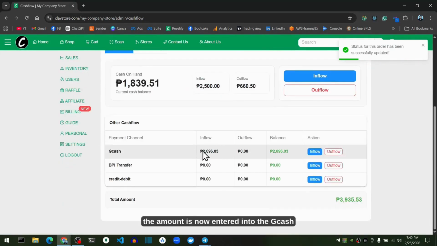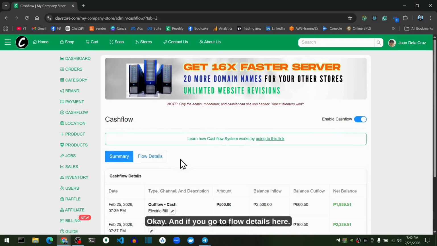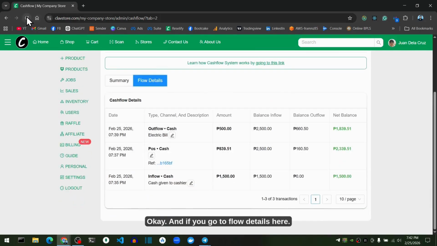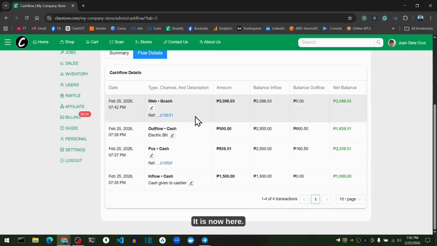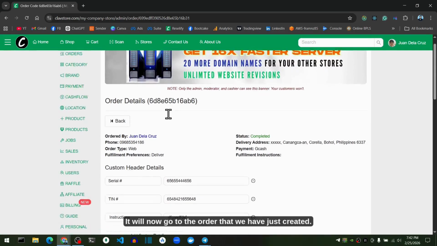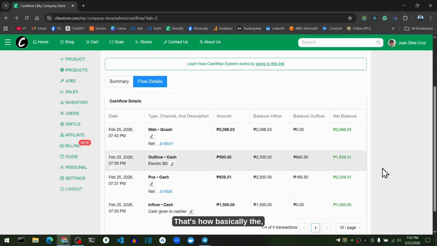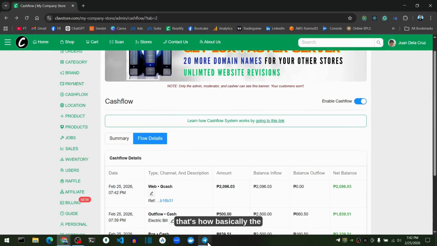As you can see here, the amount has now entered the GCash section. If you go to flow details here, it is now here, GCash, and the reference is this order. If you click this reference now, it will go to the order that the customer just created and completed.